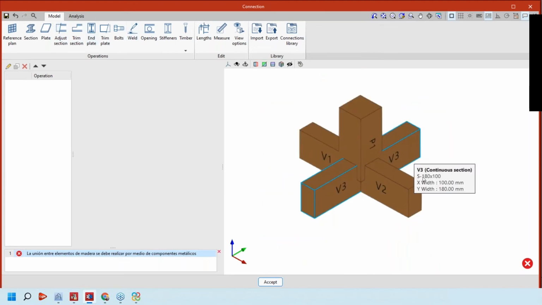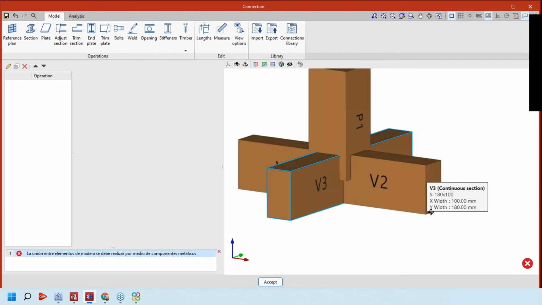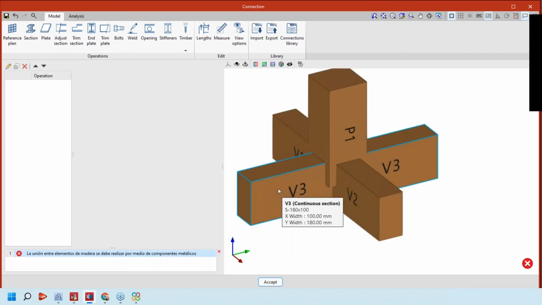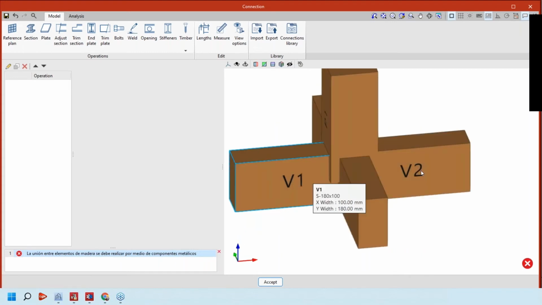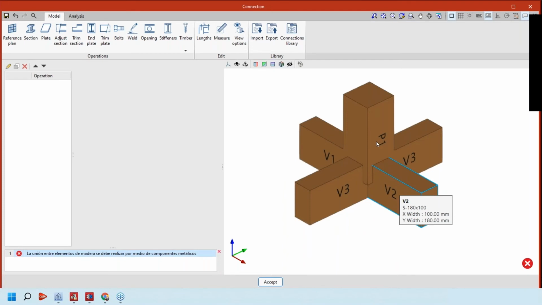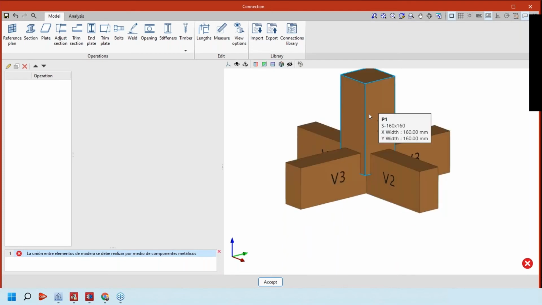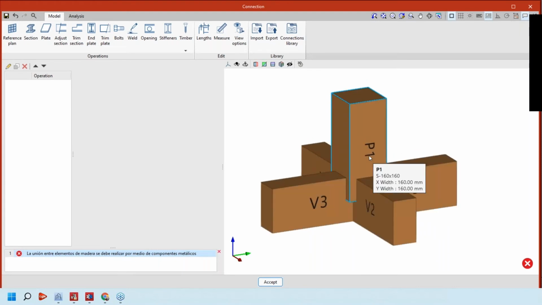So in this case, first we have one continuous element, a continuous section that is the V3 beam, the V3 bar, this one here. And then we have two single elements, V1 and V2. They are not the same element. Here we have one single element, but here we have two separated elements. They are not the same. So we have different situations here. And then we have another one, a vertical bar or a column that is called P1 here. We must connect everything here and analyze it.